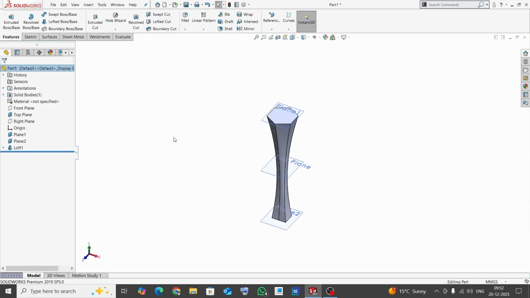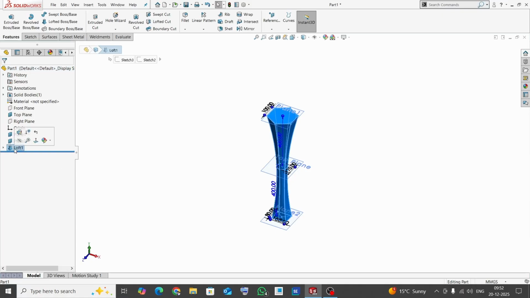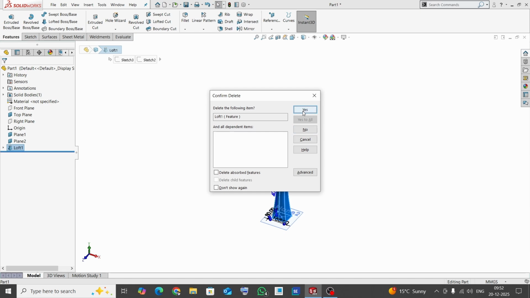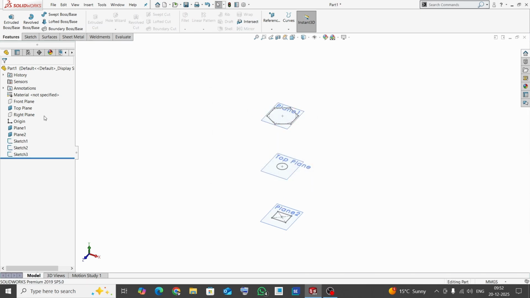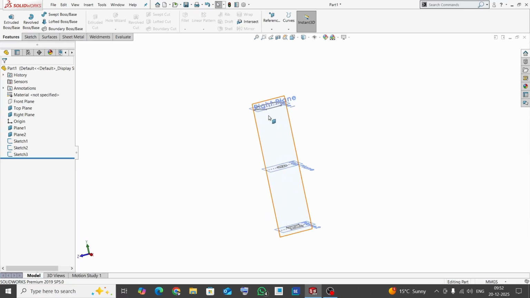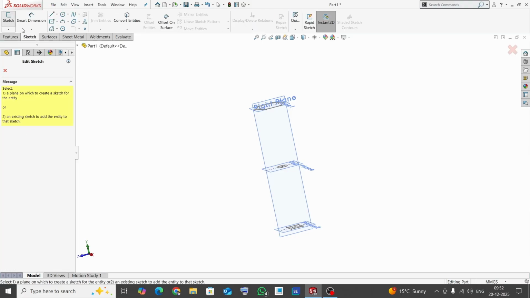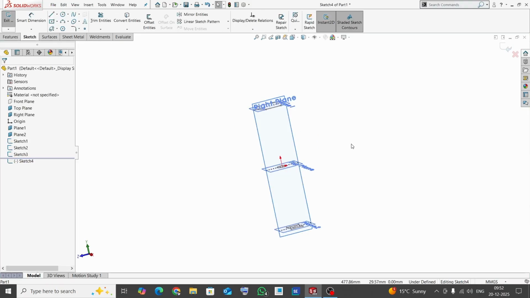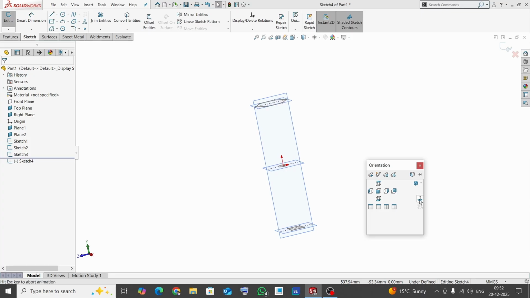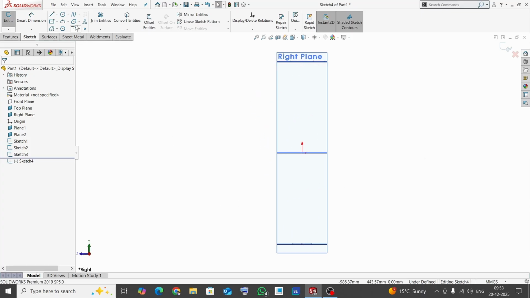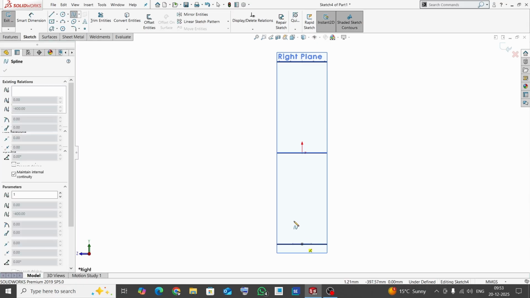The second option we will see is based on the centerline. So the right plane, you have to create one centerline to guide that profile. Make it normal. Now I will draw here one spline as a centerline.